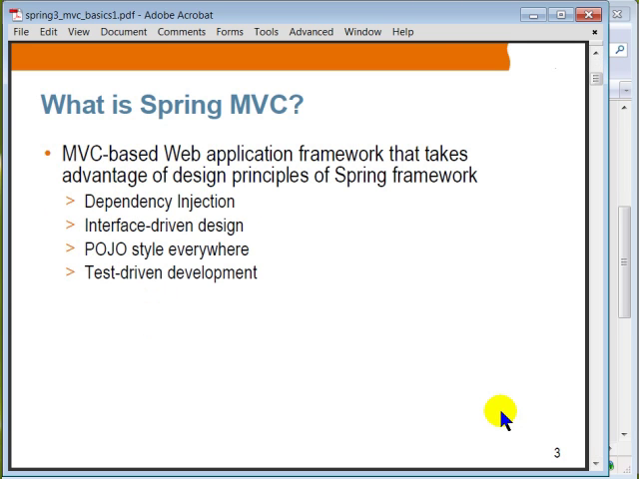Before we move on, let's talk about the Spring MVC concept a little bit. Spring MVC is a Model View Controller-based web application framework. It is in fact the most popular MVC framework out there. And just like any other modern MVC framework, it is based on the design principles of dependency injection or inversion of control, interface-driven design, POJOs everywhere, and test-driven development. I'm not going to spend too much time explaining each of these concepts, as these are well-understood concepts.